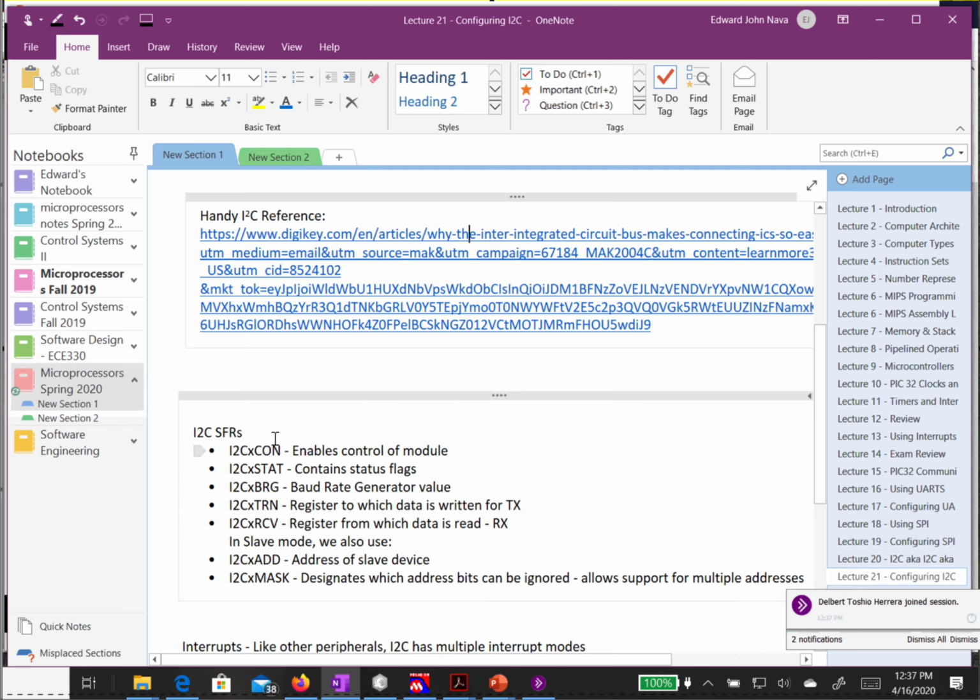So we're just interested in the last part, the control. We have a status, a baud rate generator. We have the register to where, if we're going to send data out, if we're going to transmit data, we write to that buffer. And if we're receiving data, we read from the receive register.